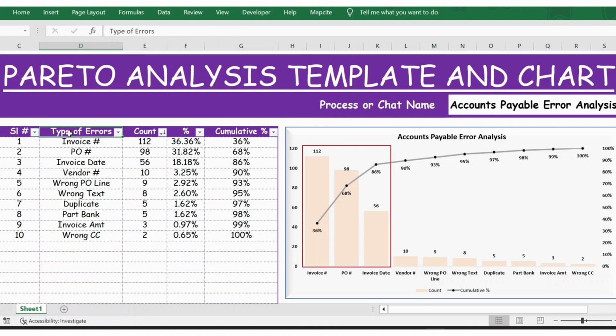For this demo, I have taken the types of errors of the accounts payable process, where we have wrong invoice number, wrong PO number, invoice date, and then you have the count for each type of error. So now let me add one more type of error. Let's take it as text.